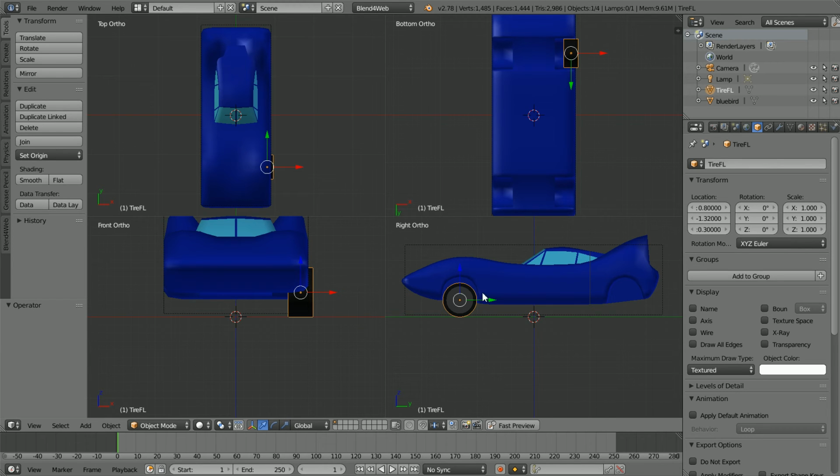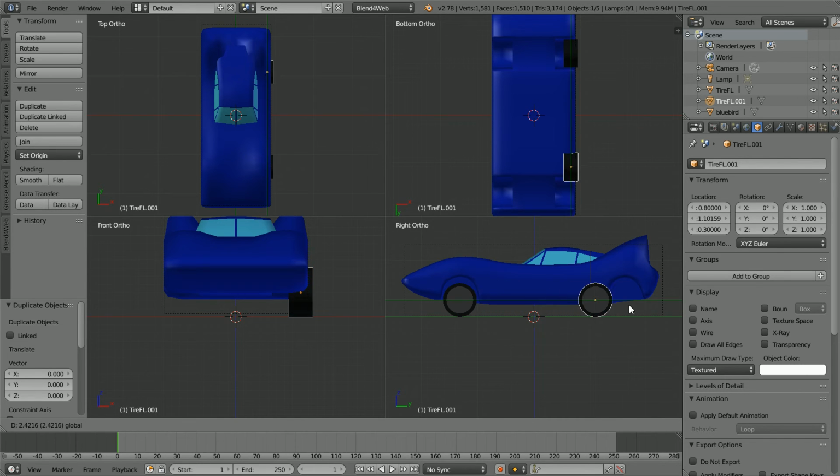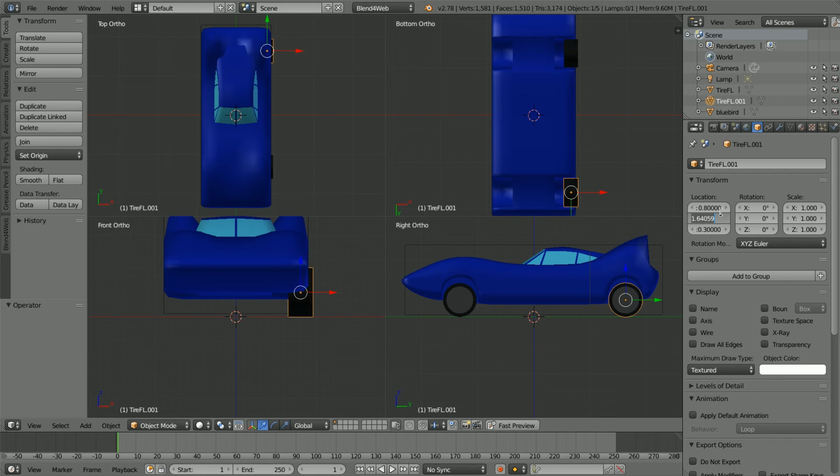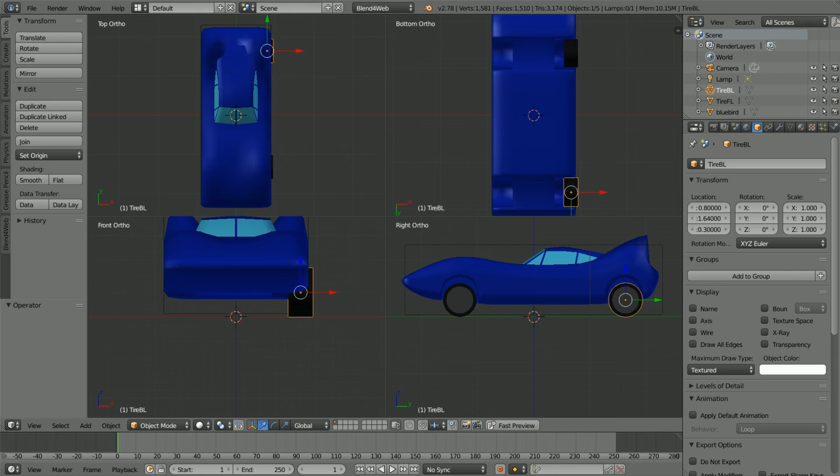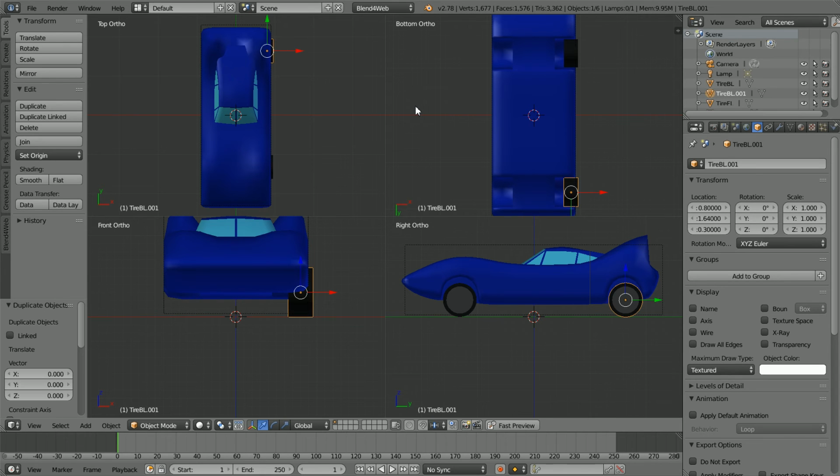With the mouse pointer in the 3D view window, hold down Shift and press D and enter to duplicate and use the tip of the green arrow to place the duplicate in the Y direction. I'm going to round the value to 1.64 and rename the duplicate tire BL for back left and set the vehicle part to back left wheel. Shift D and enter to duplicate and set the X location of the duplicate to minus 0.8.